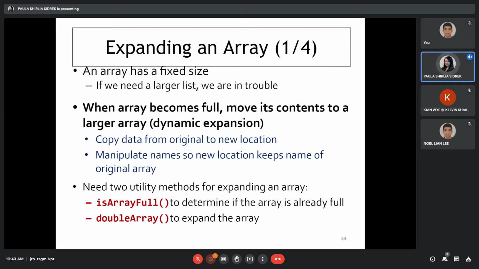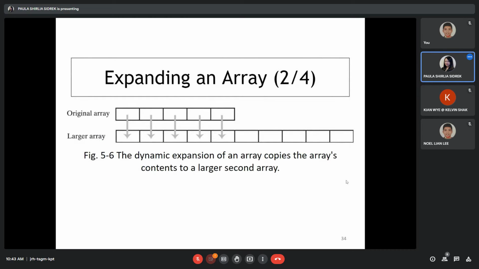Meaning you have an array which has a fixed size, and then it moves to a new location. See, the manipulate name: the new location keeps the name of the original array, but it is bigger than that. But anyway, you can refer to that ArrayList, which can show you how you can do that. I will give you that and add it to your coursework later on. Okay, this is what I meant.